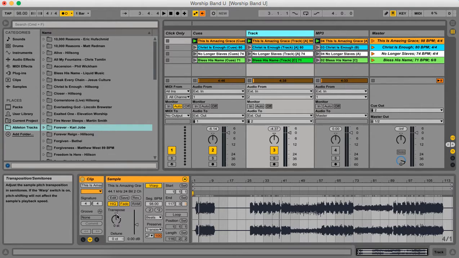Now this can basically go up or down a half step. So for instance, if my track right now is in the key of A, if I bring it to the left one, it's going to bring it down one half step. So now the track that I play should be in the key of A flat or G sharp.